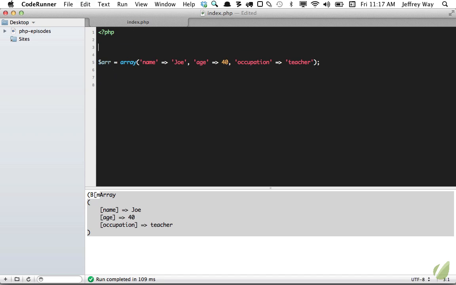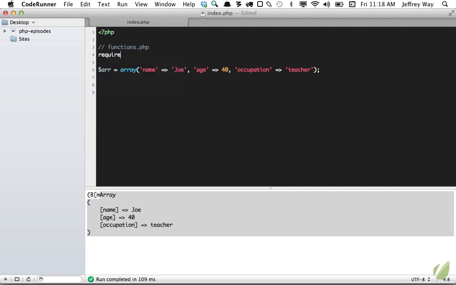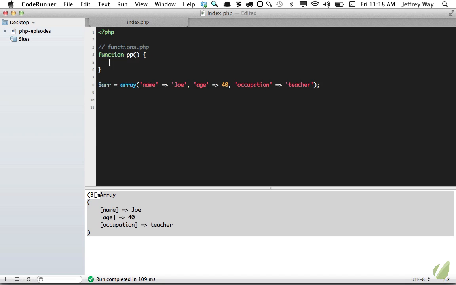At the top, this might go in a file called functions.php. This is very common. You'll create a file, call it functions.php, and then whenever you need to include those functions, you would require functions.php, and now you have access to all of those functions. But for now, we're going to keep it all on the same page for convenience. So I'm going to create a new function, and I'm going to call it pp. And this stands for pretty print.